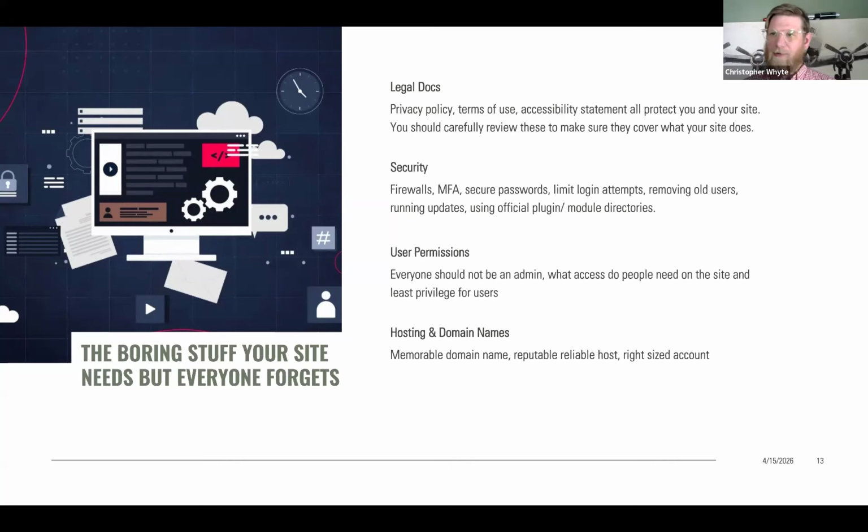The amount of sites that I see where everyone is an admin. For some reason, they needed this one feature, and so everyone became an admin on the site. But that also means everyone has access to do everything. And so you should be really thinking about what do people need to do on your site? What are those users that you're working with? What do they need to do on the site? And what level of permission do they need to have?